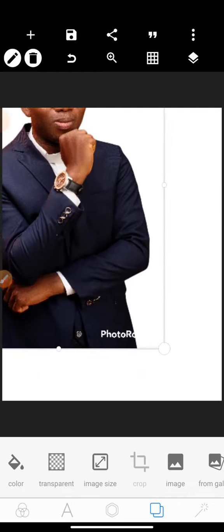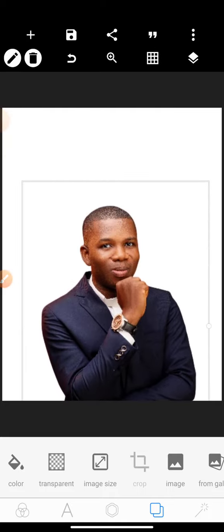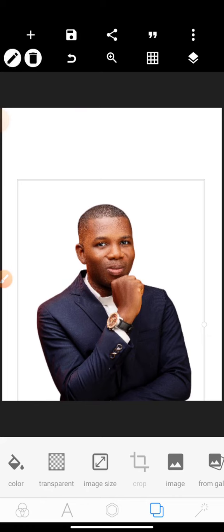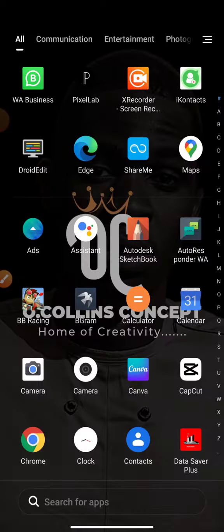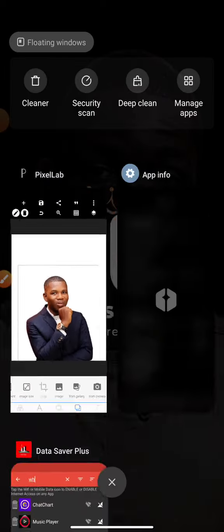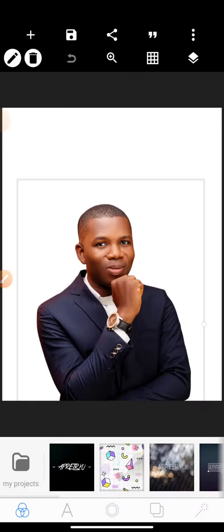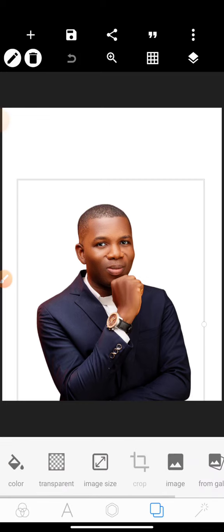Let's increase the size a little bit. Don't mind that it's blurry, it's still going to become okay. Let me see if I go out and come back. Let me leave the pixel lab and come back. Like I said, it's still going to be okay. So as you can see now, it's back to normal.